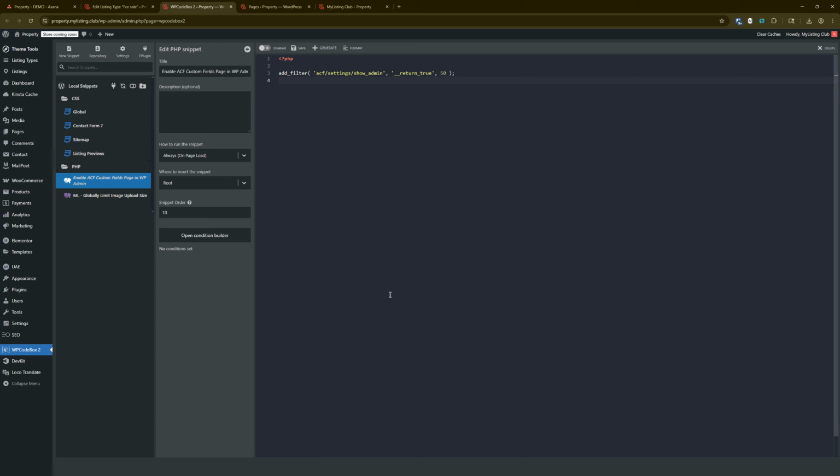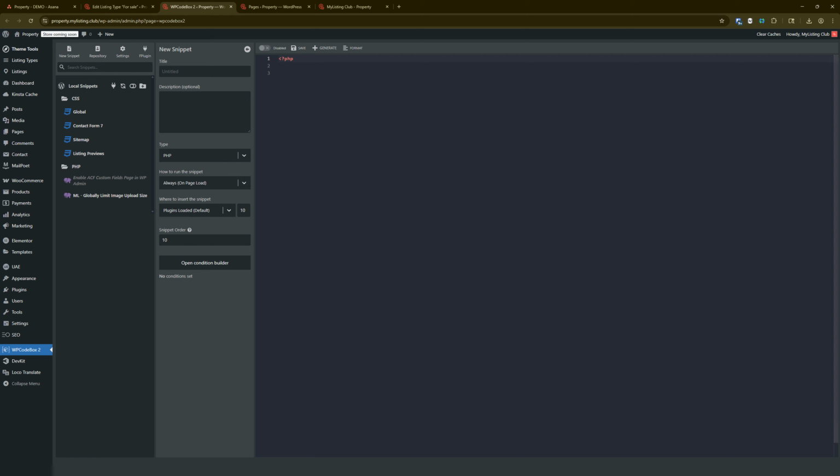Okay, let me see if there's any other PHP snippets I want to bring over while we are doing that. Yeah, so we're going to do another one. We're going to call this Open Checkout Terms and Conditions in a new tab.